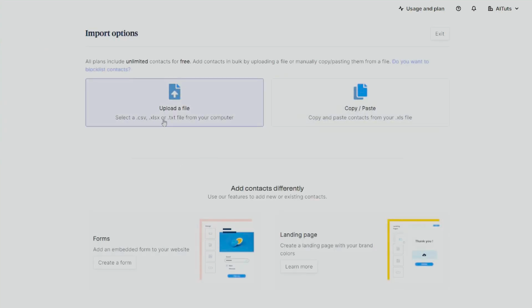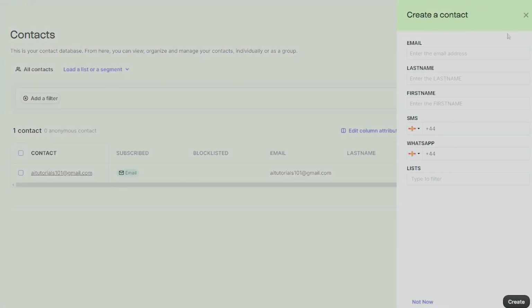If we have a .csv, a .xlsx, or a txt text file, you could do that, or you could copy and paste it from our XLS file. As you can see here, all plans, including the free, are unlimited, so you can add an unlimited number of contacts. If we have a subscribers list already, we can go ahead and do that by passing a file itself. Now I'm going to exit this and just create a contact right here.